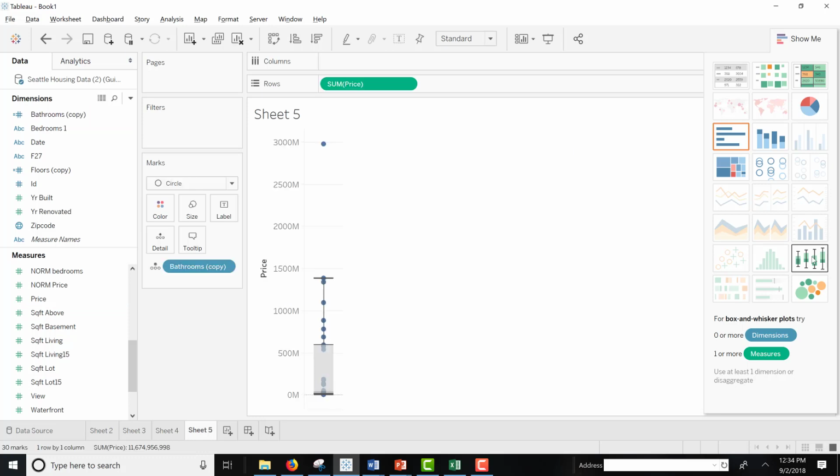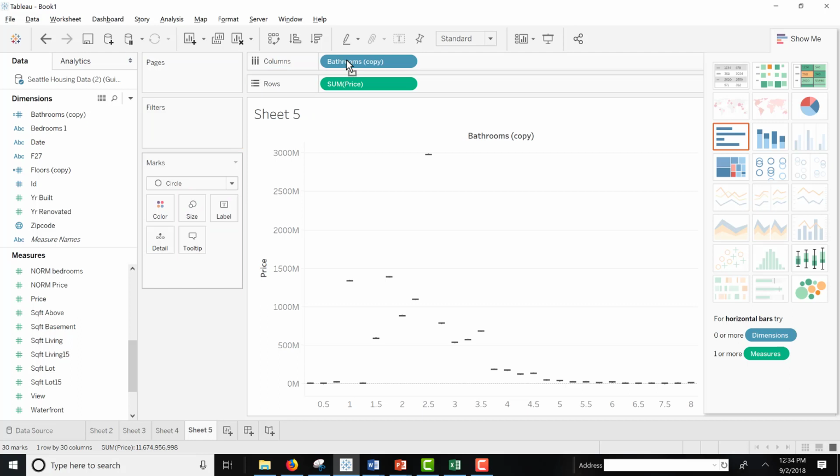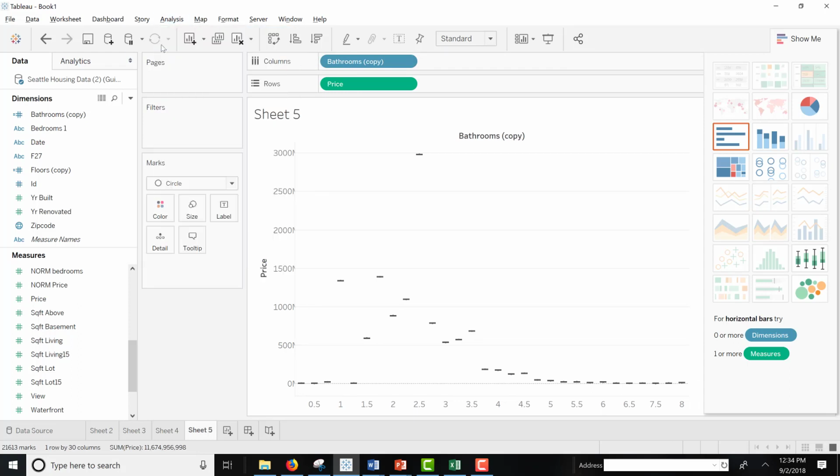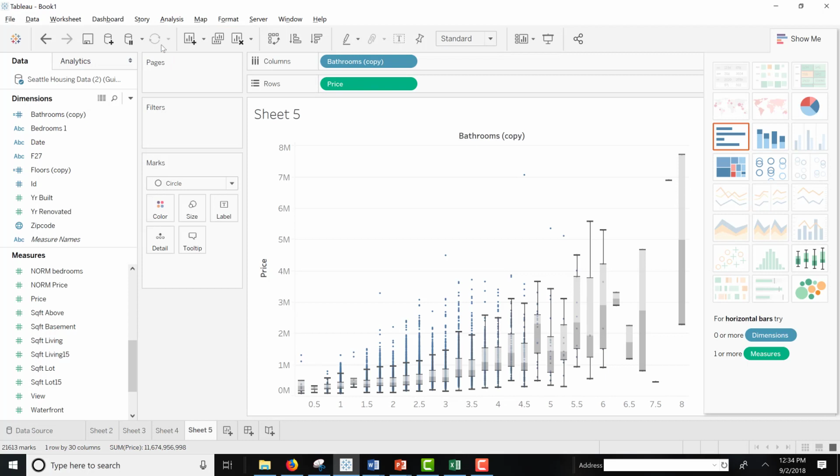plot. So when I do that, though, for whatever reason, the default is this, but I need to drag the bathrooms up back to the columns shelf. Okay, then it gives me this view, and this is when I know I need to take off aggregation. So analysis, aggregate, and then finally I get the side-by-side box plot.